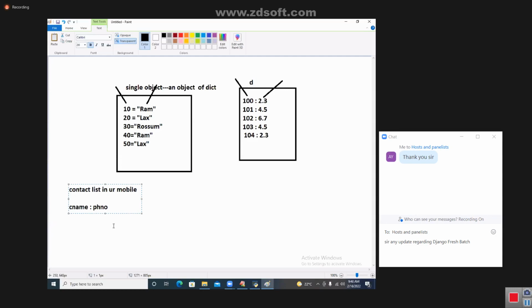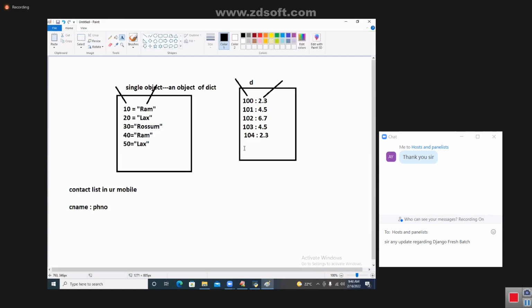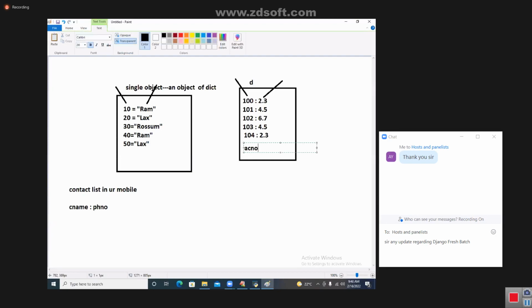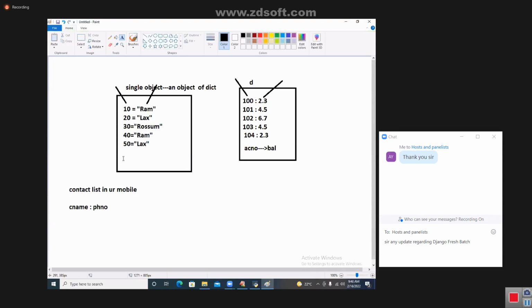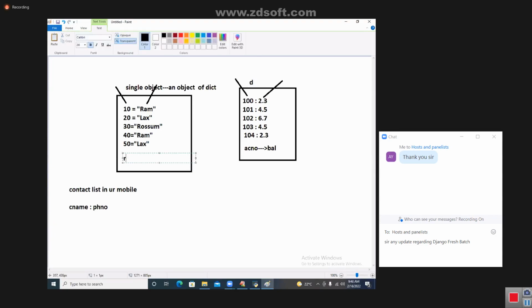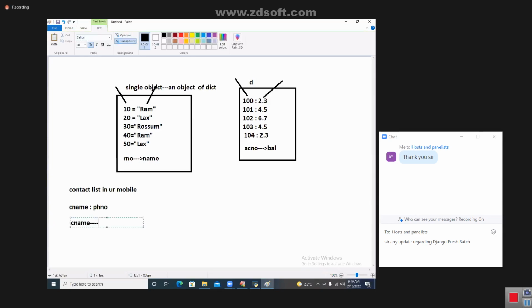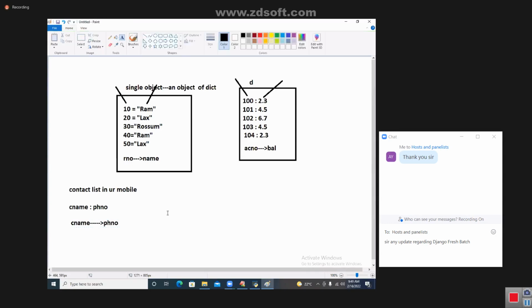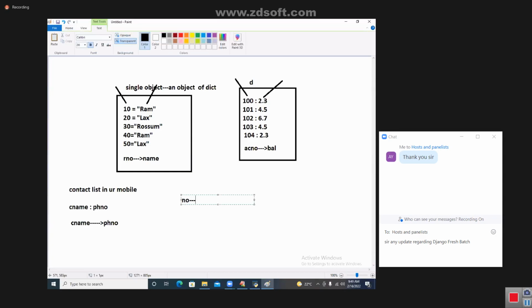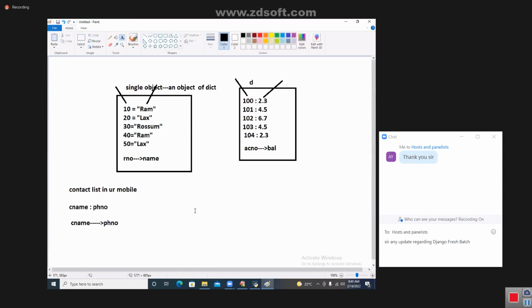And don't think that a number is always called a key. It depends on the situation; the situation will be changing. Here the account number determines the balance. Here the roll number determines the name. Here the contact name determines the contact number. Don't think that a number is always the key. Don't have that type of wrong opinion. I hope you are understanding that.